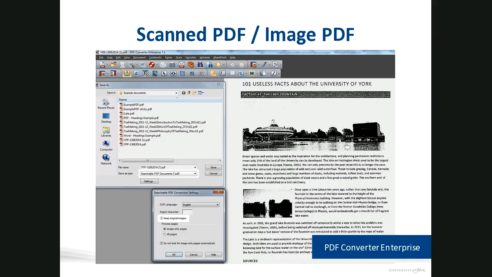There is a program we provide at the university called PDF Converter Enterprise, and you can convert image-based PDFs to accessible text-based PDFs. You simply go to Save As, a searchable PDF. And then in the settings, click on the settings button, you get this extra option to keep the original images, and you only run this process over image-only pages.